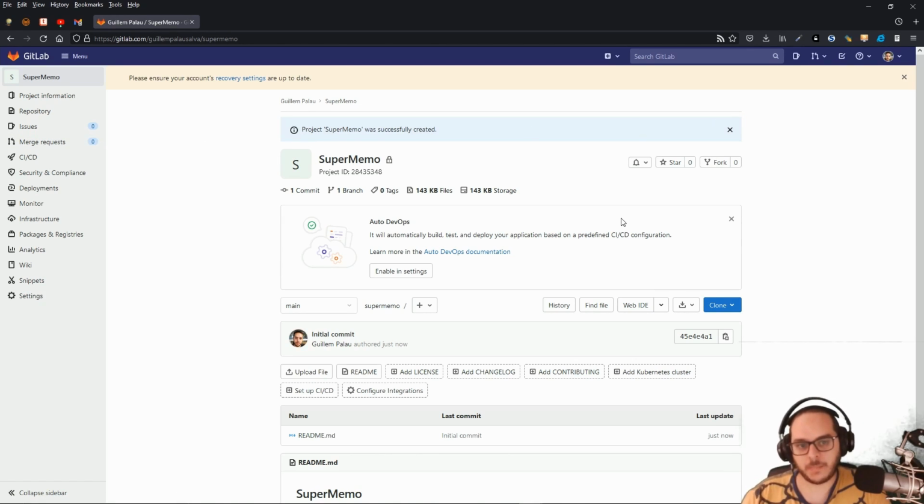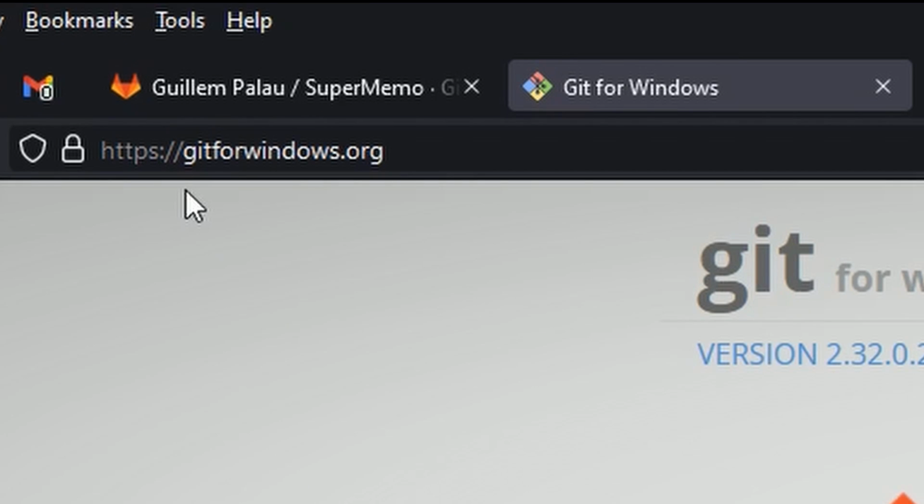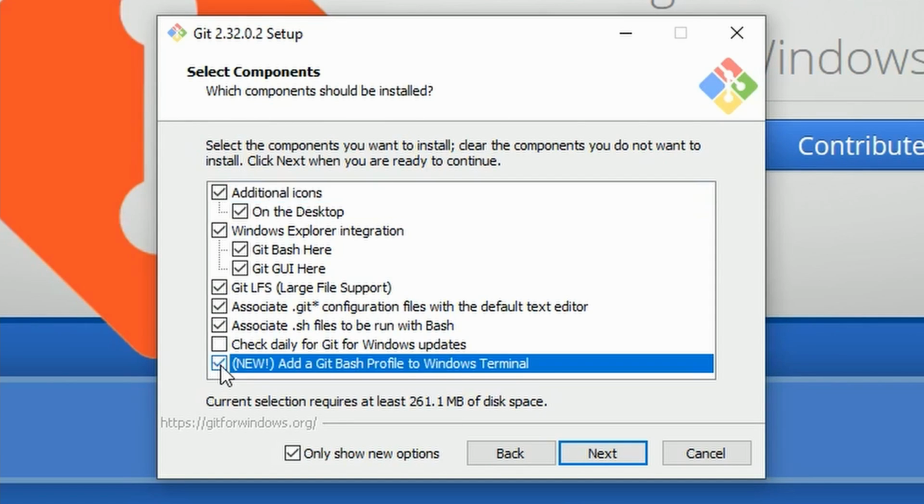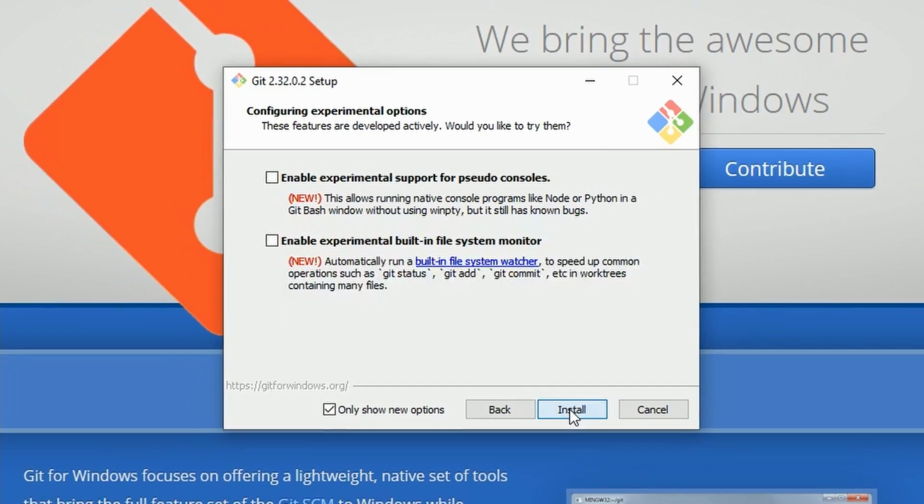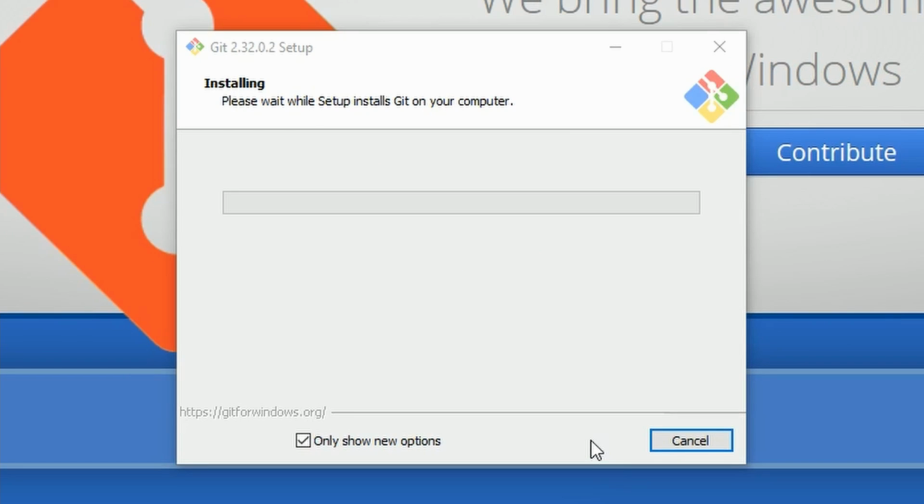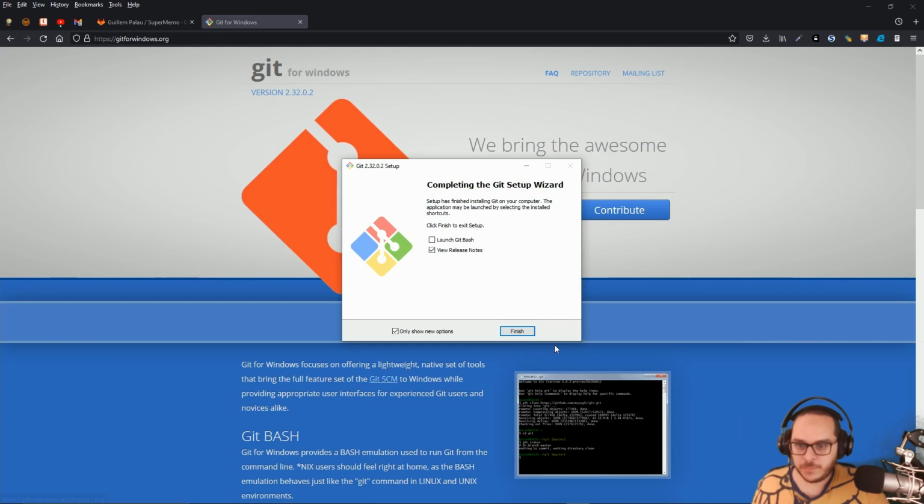So now the next step is installing Git for Windows. That website, gitforwindows.org, download that and install it. Nothing out of the ordinary. What's recommended is to use the default settings. I only installed a couple more things, and the rest is default. Okay, it's finally installed, finished.